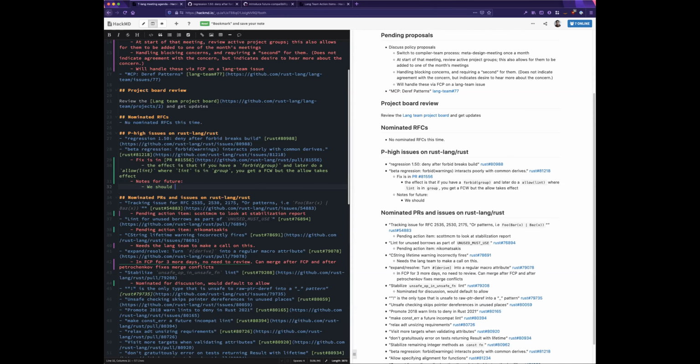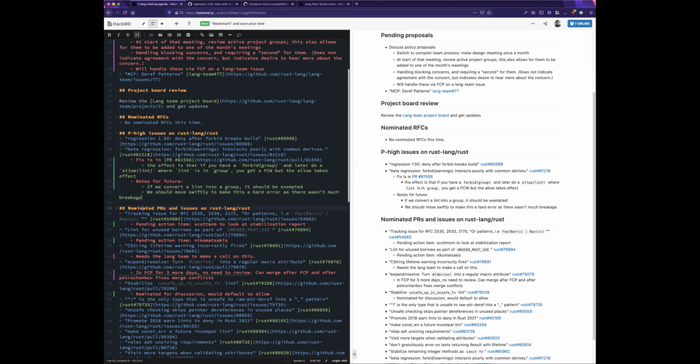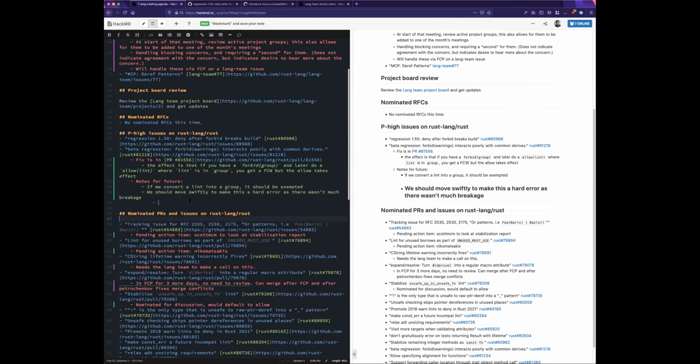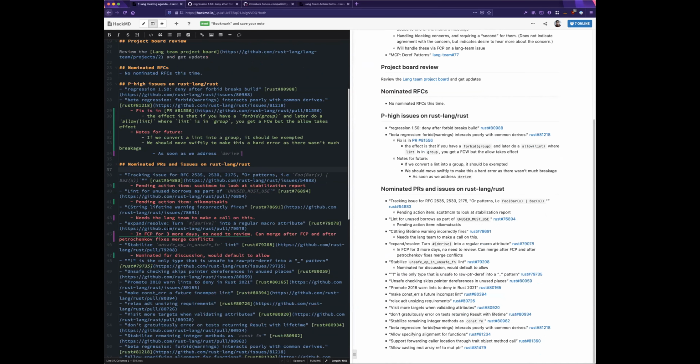I'll just put a note to that effect, Josh. If we convert a lint into a group, it should be exempted, and we should move swiftly to make this a hard error as there wasn't much breakage. Okay, all right, let's move on. Any final comments? I don't think there are any action items here, except for Nico finishing that PR, which is already on my list. And in fact, I did the fix, but I didn't push it.